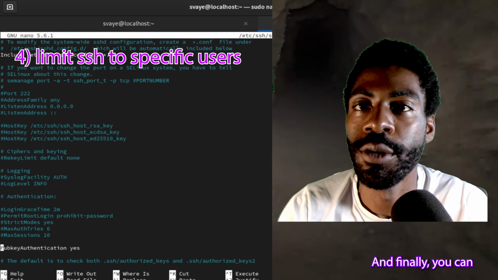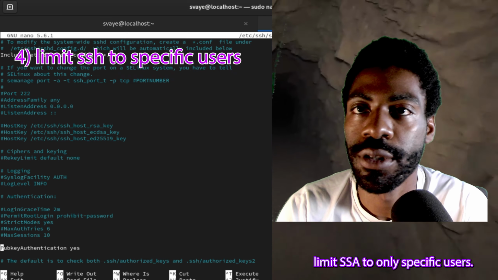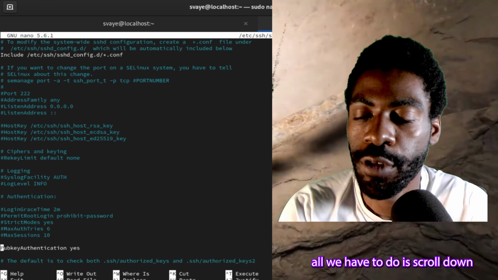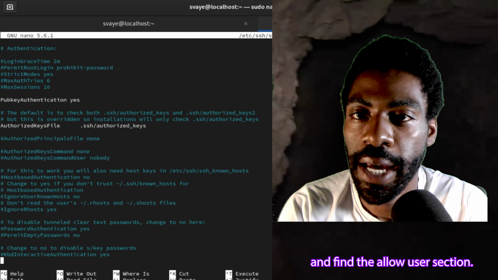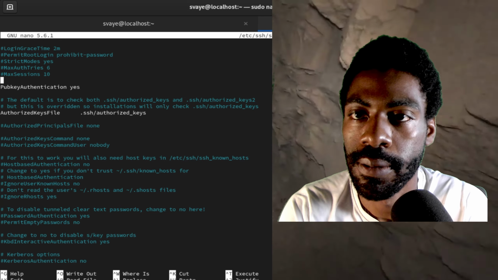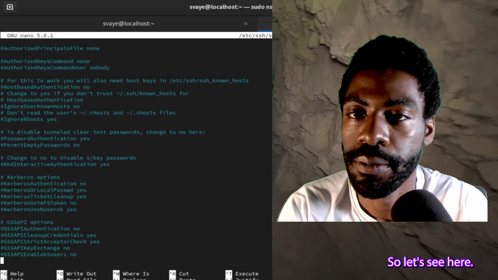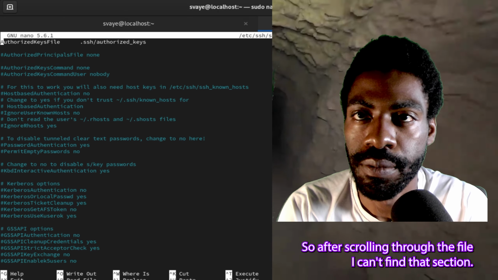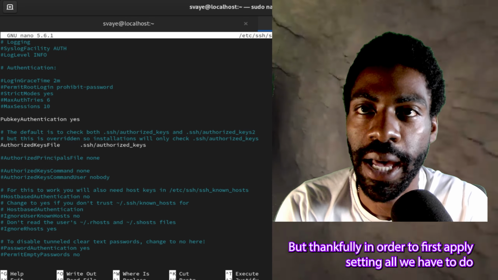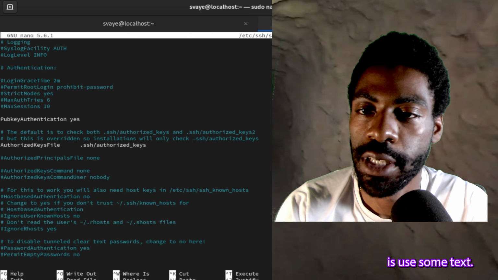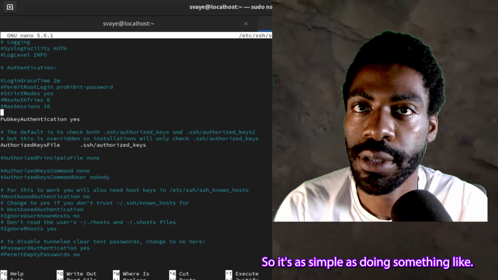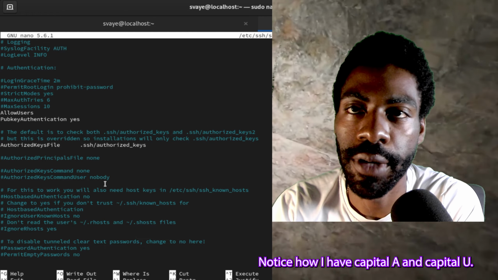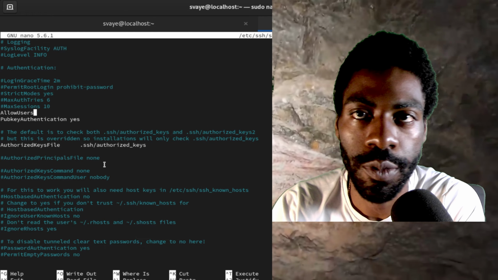And finally, you can limit SSH to only specific users. How do you do that? Well, since we're already in our sshd config, all we have to do is scroll down and find the AllowUsers section. So let's see here. After scrolling through the file, I can't find that section, but thankfully, in order for us to apply a setting, all we have to do is use some text. So it's as simple as doing something like AllowUsers. Notice how I have capital A and capital U.